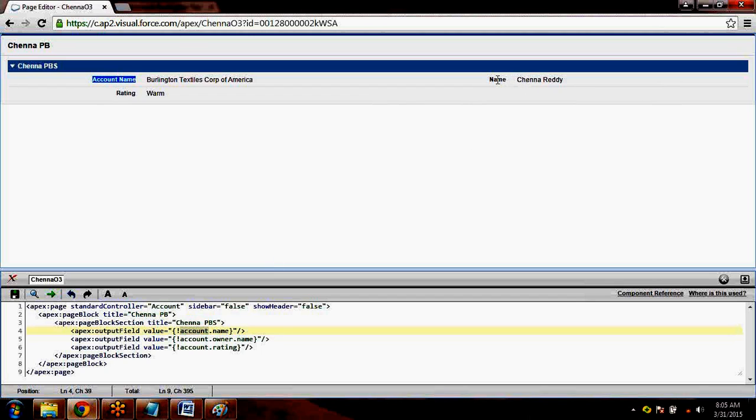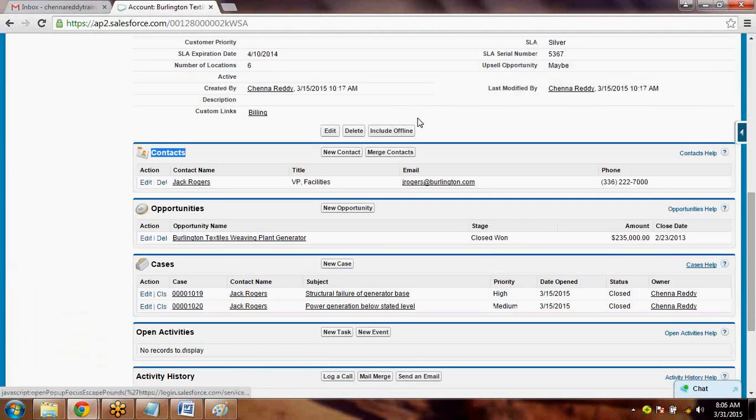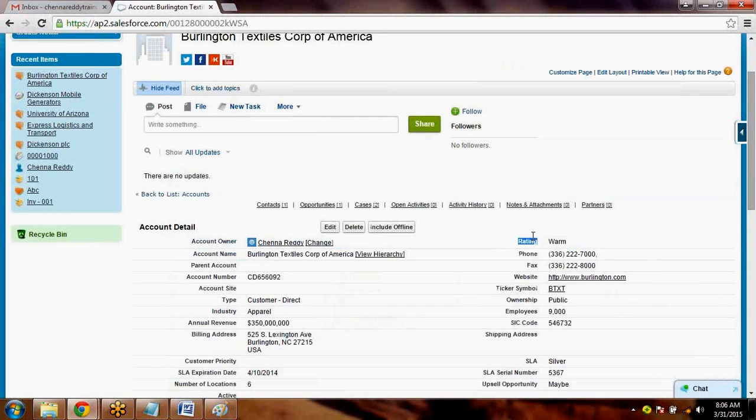Do I have this name mentioned in my program? No. Do I have this rating mentioned in my program? No. Then where is it coming from? It is coming from here automatically. That means whenever you try to read standard fields and display them, it also picks the label. It also picks the label followed by the value.